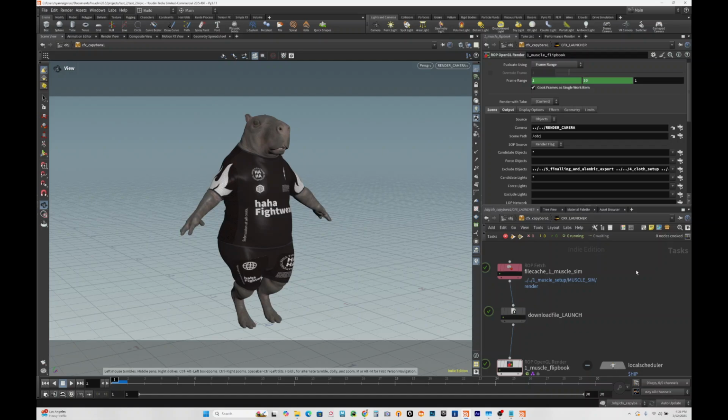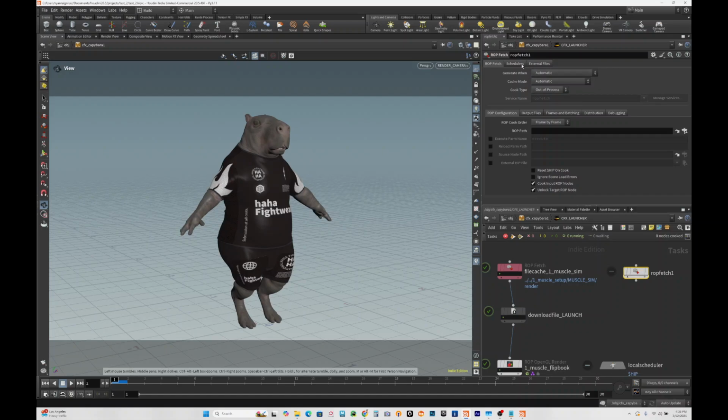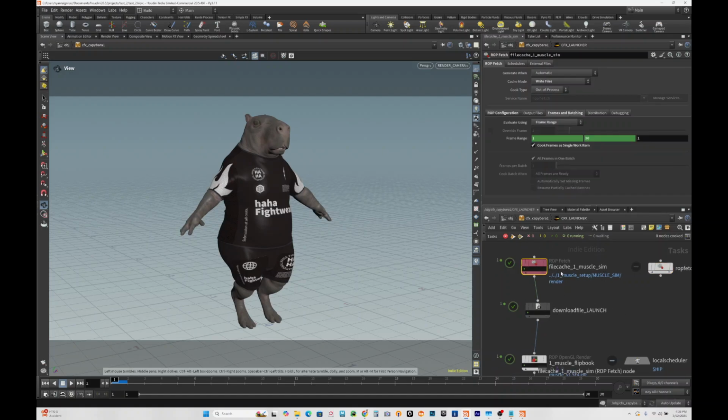So you can just tab, fetch, ROP fetch. There it is. So you have these different options for how you want it to generate and the cache mode. Starting with our muscle sim, we have one muscle sim. Since it's the first stage, we just have this as automatic, but the cache mode is right. Our frames and batching is going to be our frame range.